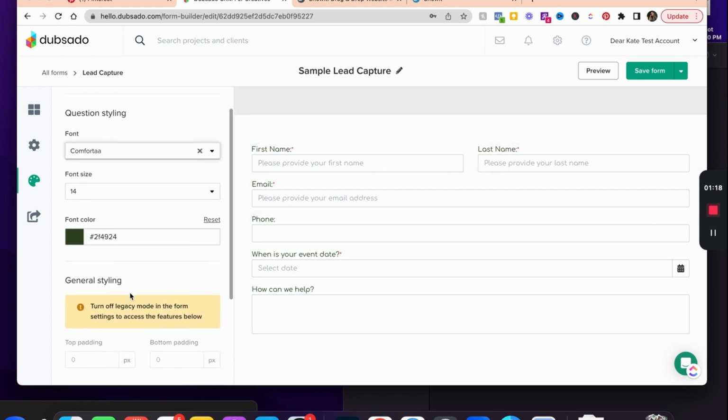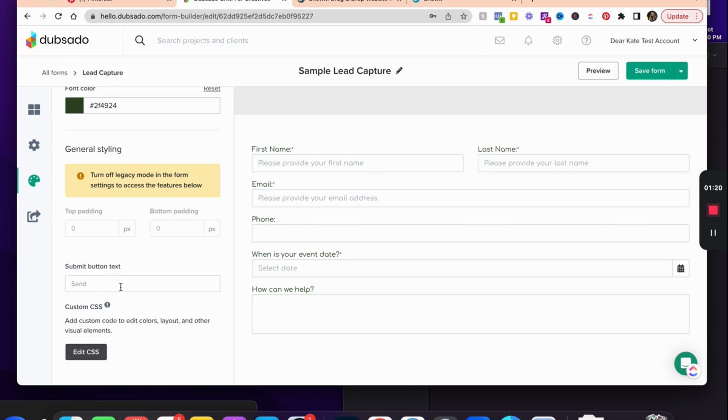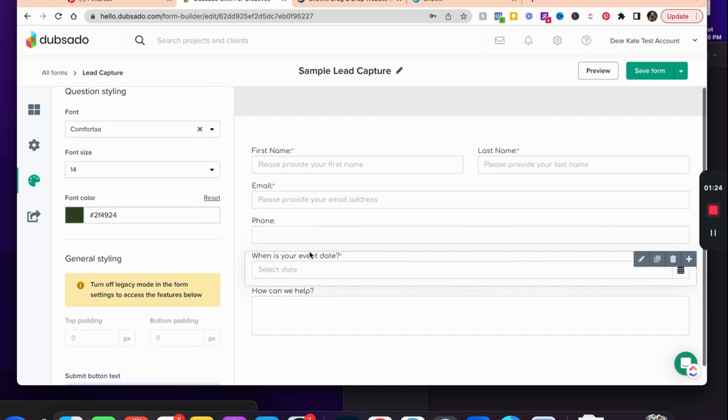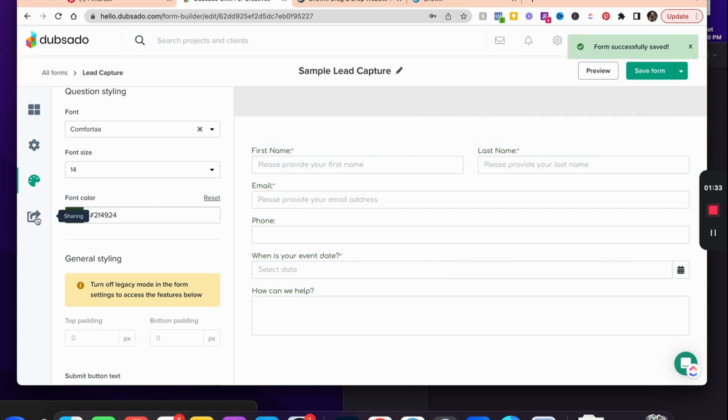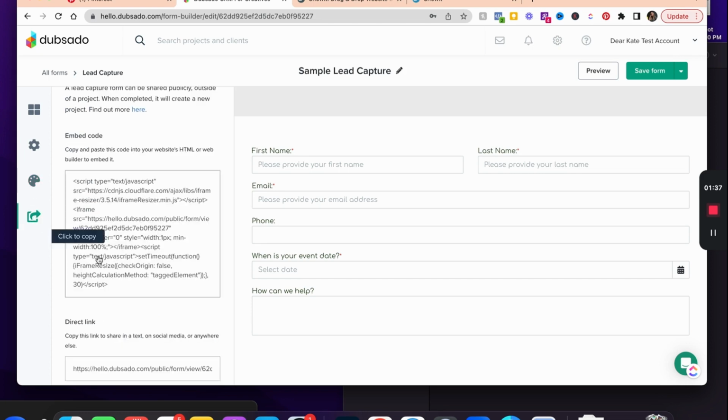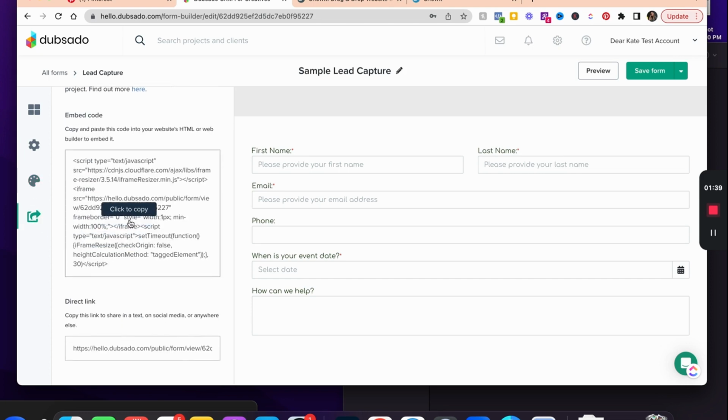From there, you can also change what the submit button says. Send is fine in this example. We just want the basic questions on this lead capture form. So I'm going to save form. And then I'm going to go here on the left-hand side of the screen to the sharing option, click that. And this embed code is what we need. So I'm going to click to copy. It is copied to my clipboard, ready for me to use.